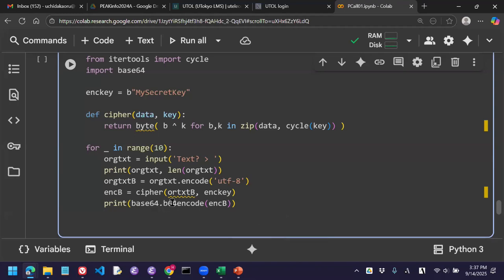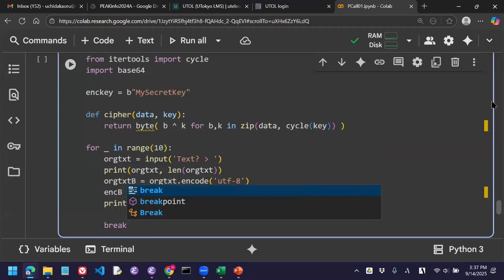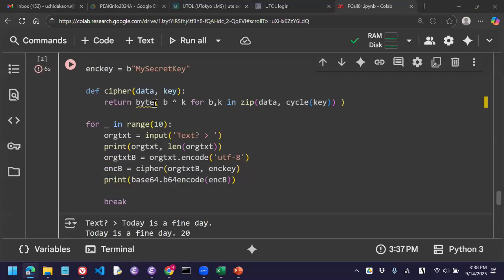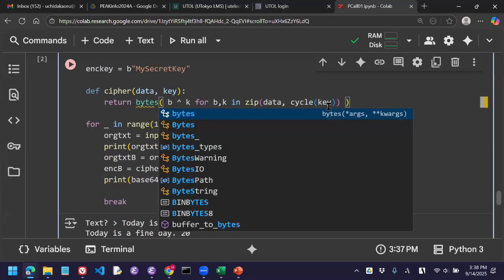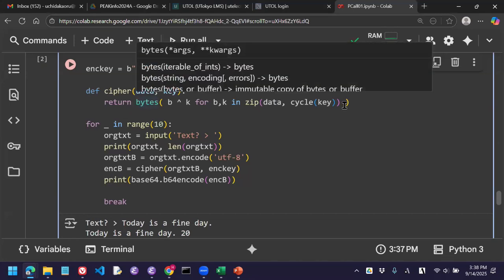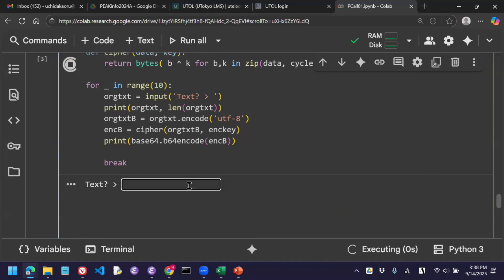Okay. So now let's see how it looks. Let's stop here to see. Sorry, mistake: orig text, it should be bytes, not byte. So bytes returns the byte sequence. Okay, so let's run it again. And let's change this to rainy day.